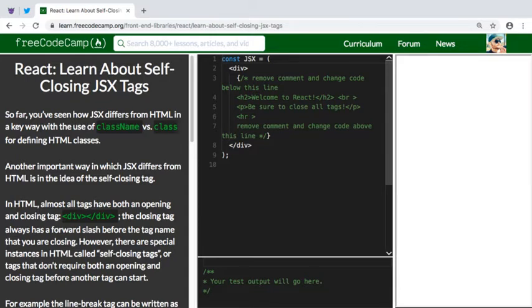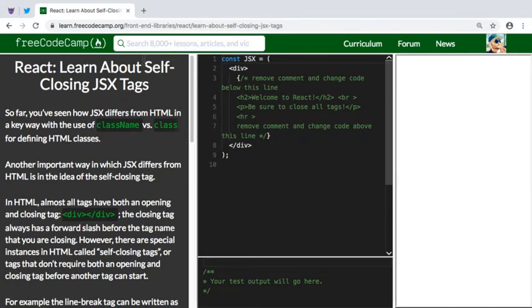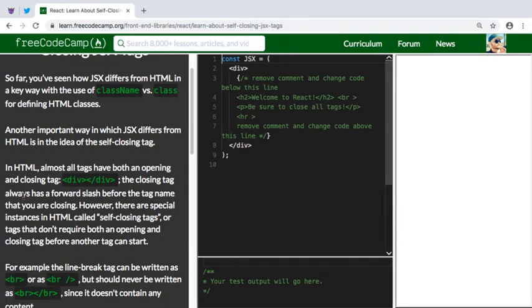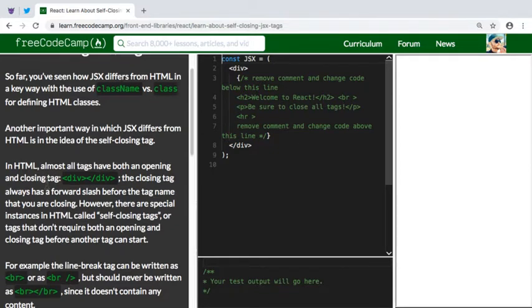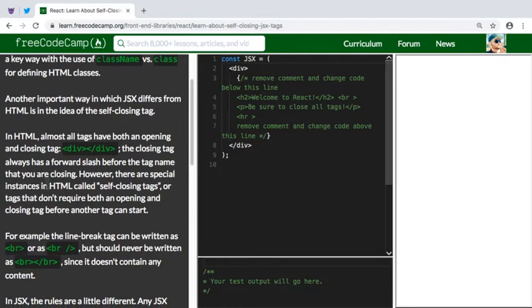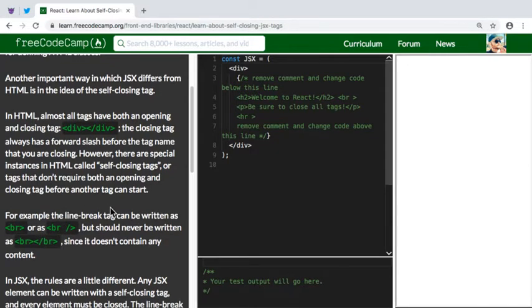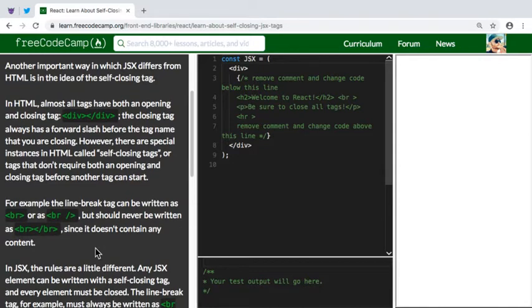Alright. Learn about self-closing JSX tags. So far you've seen how JSX differs from HTML, the key way being the use of className versus class for defining HTML classes. Another important way in which JSX differs from HTML is in the idea of the self-closing tag. In HTML, almost all tags have both an opening and closing tag. A closing tag always has a forward slash before the tag name that you are closing. However, there are special instances in HTML called self-closing tags, or tags that don't require both an opening and closing tag before another tag can start. For example, the line break tag can be written as <br> or as <br />, but should never be written as <br></br> since it doesn't contain any content.